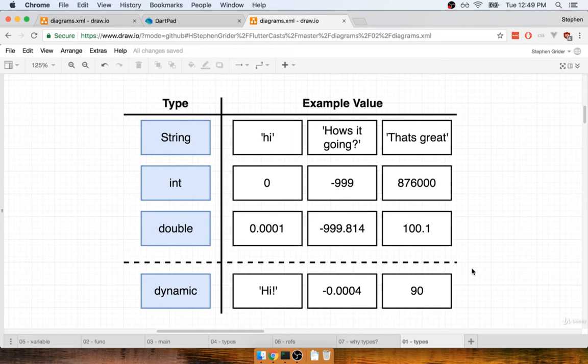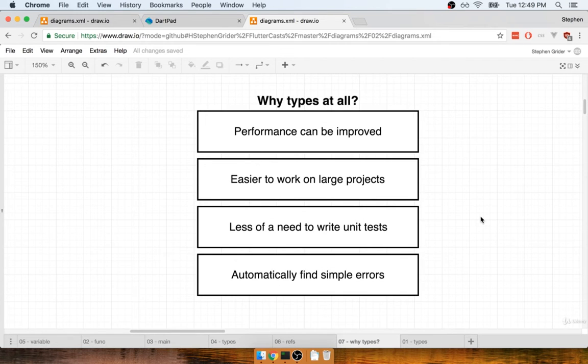Now, the last thing I want to mention very briefly about types before we move on to our next topic is to have a quick discussion about why we care about types at all. This is probably one of the more important things to talk about, especially if you're coming from a dynamic language like, say, JavaScript. So let's very briefly talk about some of the benefits of using a type system.